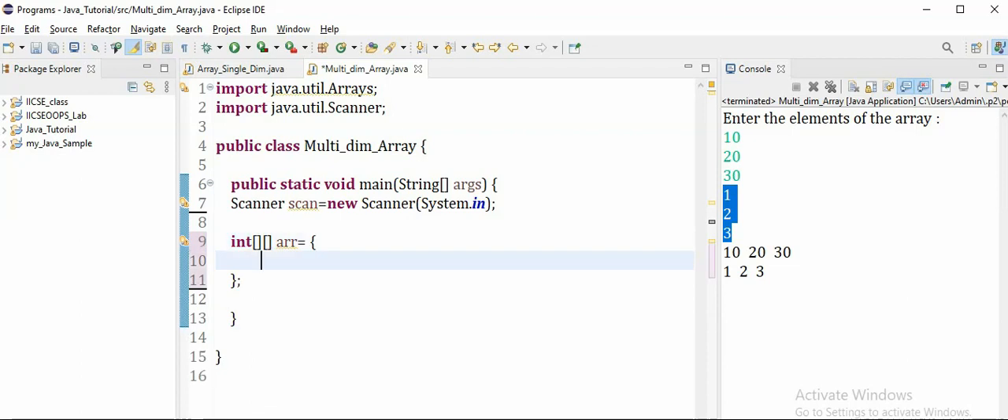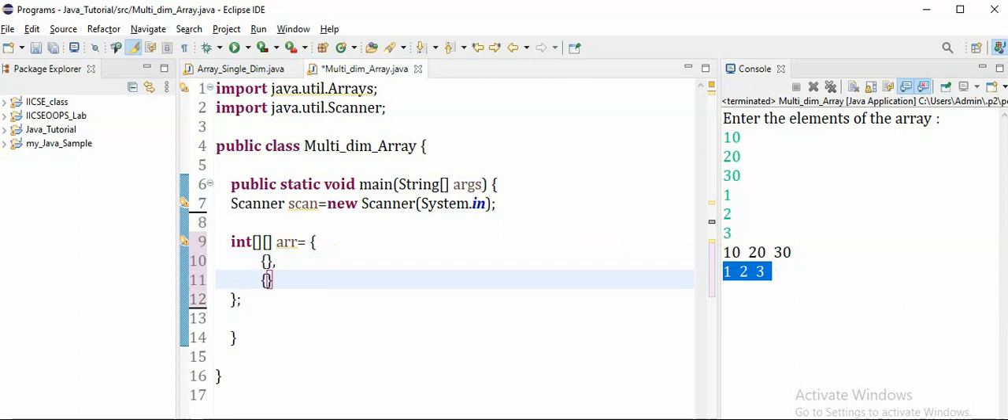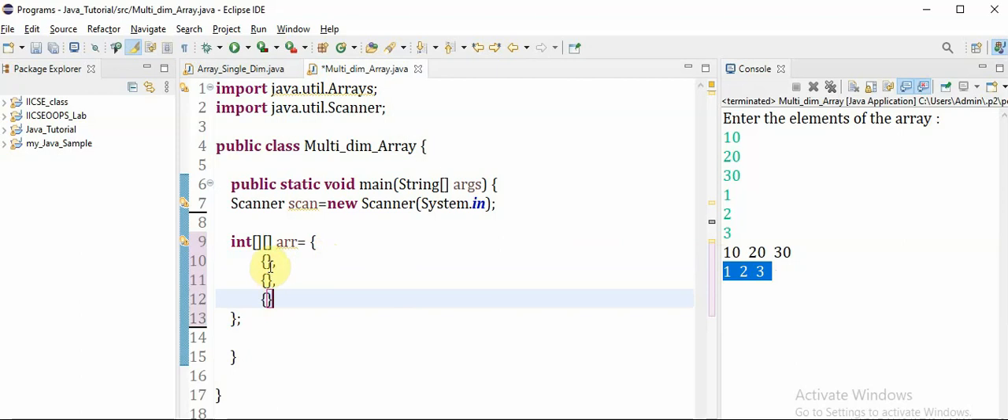Then inside this, we are going to create a 2-dimension array. Let's now create 3 rows and 2 columns. Earlier in the example, we created 2 rows and 3 columns. Now we will create 3 rows and 2 columns. So this is for the first row, this is for the second row, and this is for the third row. Every row is separated by a comma.